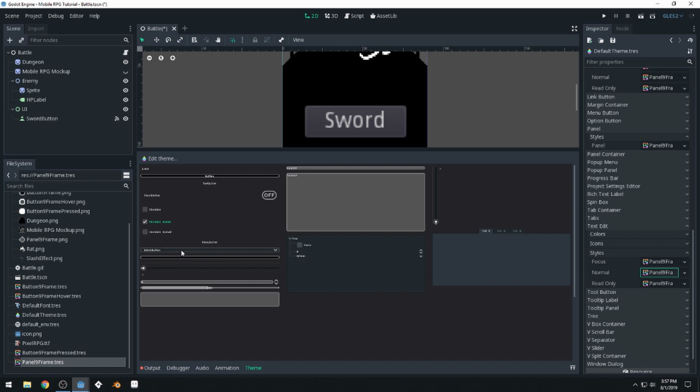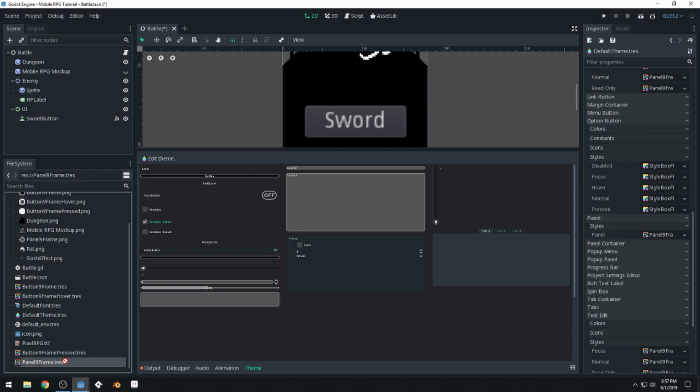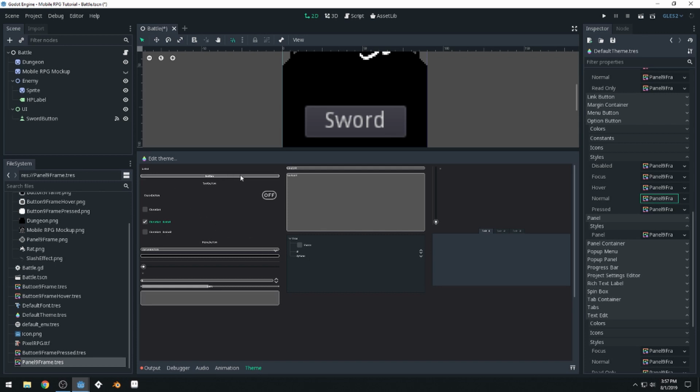And option button also uses it. Styles. Although it might be better to use the button style for option button. I don't know. Anyways, those elements aren't actually in our game anyways. So you really only need to theme for what you're going to be using, right?